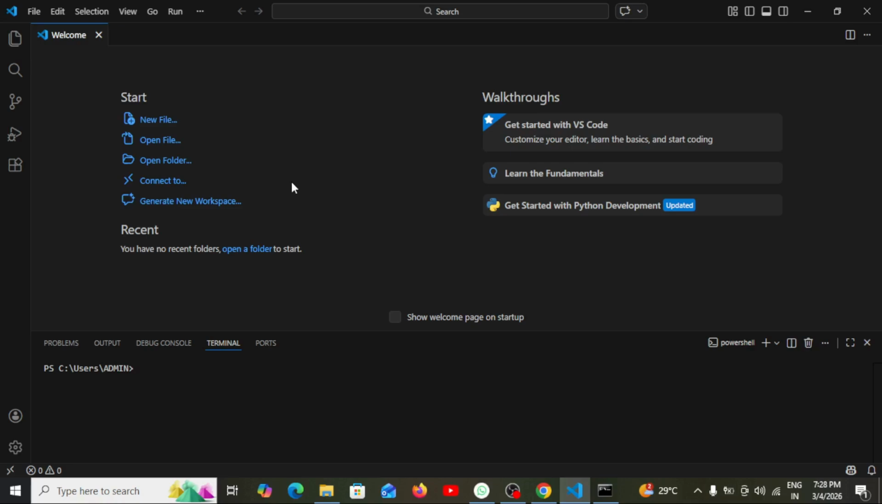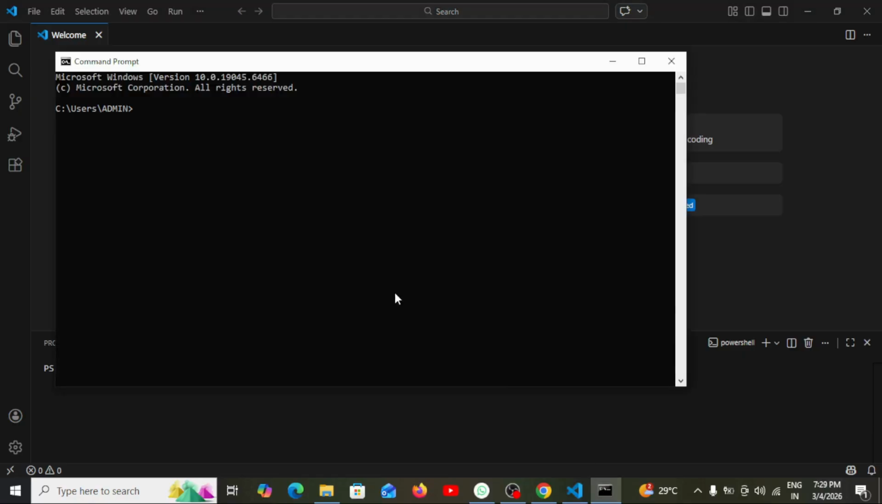First, we need Python installed. If you don't have Python installed, download it from the python.org official website and install. Then we need one simple library called pywhatkit.